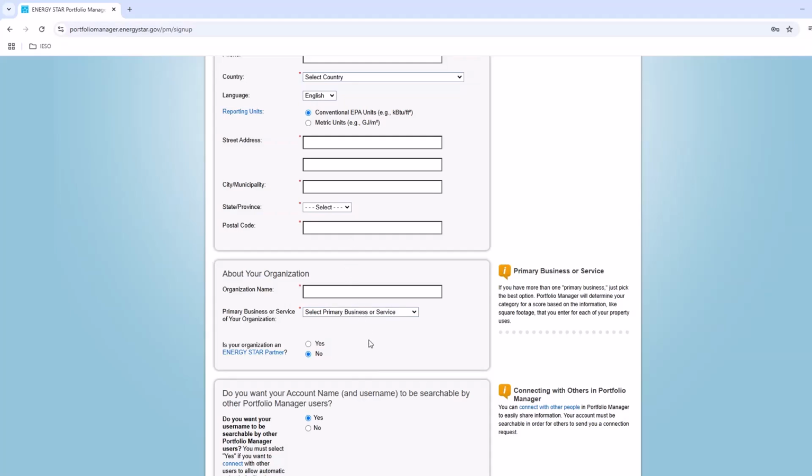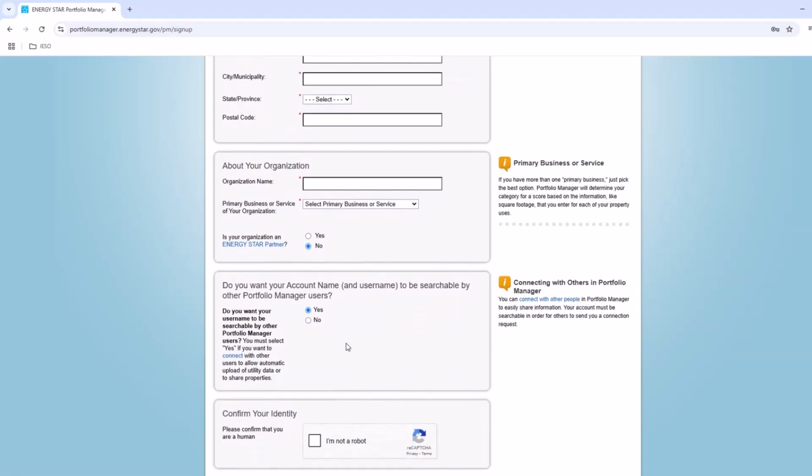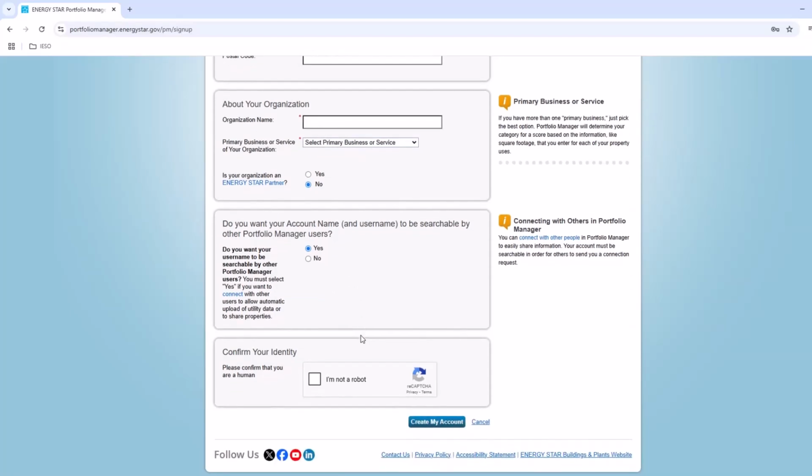If your organization is an Energy Star partner, please check off the Yes option. Otherwise, select No. If you want your username to be searched by other ESPM users, select Yes in the options. Once you've confirmed all your entries, check off the box below right here, and then click Create My Account.